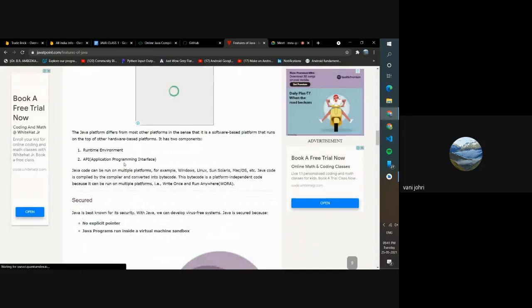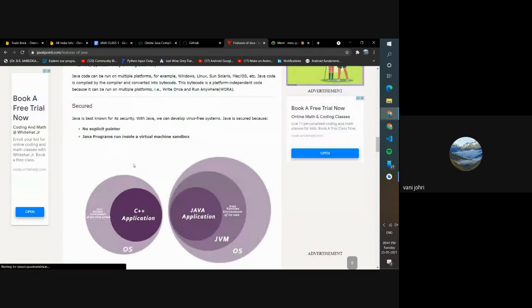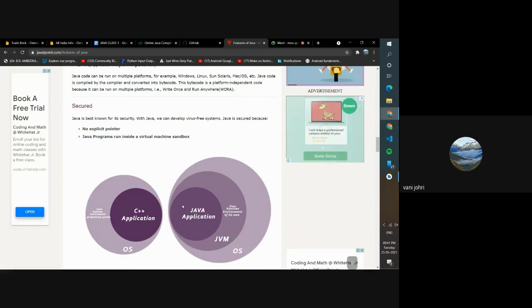So you will have APIs. You can make APIs with Java, which is application programming interface, and you have the runtime environment, which is your normal programming. It is secured. If you can see this diagram, there's your operating system, then you have the JVM, which uses a runtime environment of its own, and then you have the Java application.